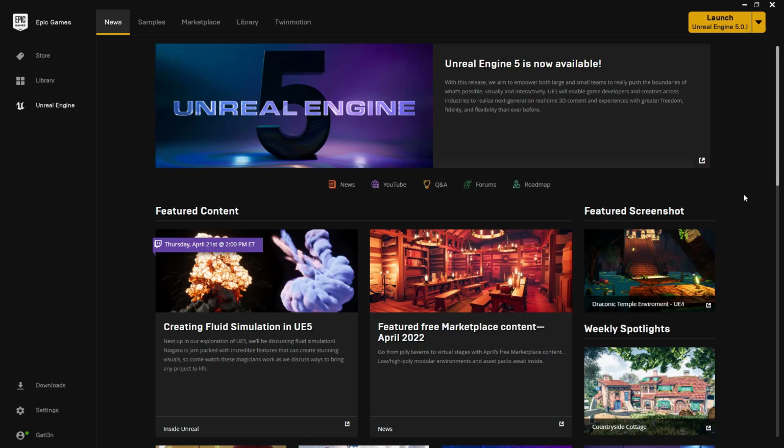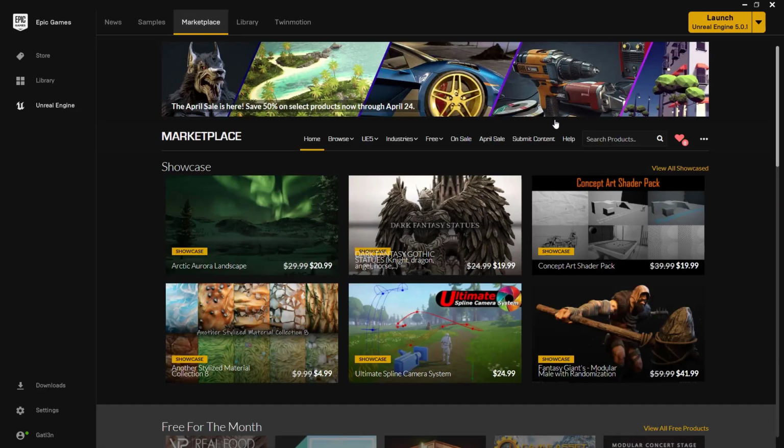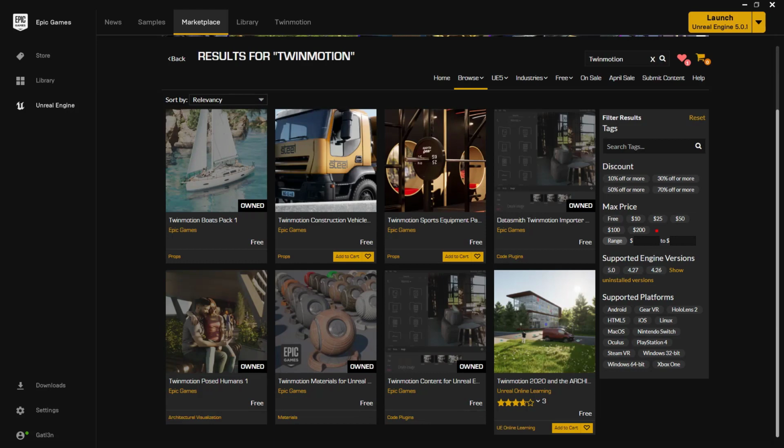So to do this, first thing we need to do is get the actual plugins. So to do that, we'll make sure that we are on the Unreal Engine section. I'm going to come up here into the marketplace, and we'll go ahead and do a search for Twinmotion inside of the search products right over here. Now there's two pieces that we're going to need. One is the Datasmith one here, and the other one is this content down here. And you can see I've got both of them.